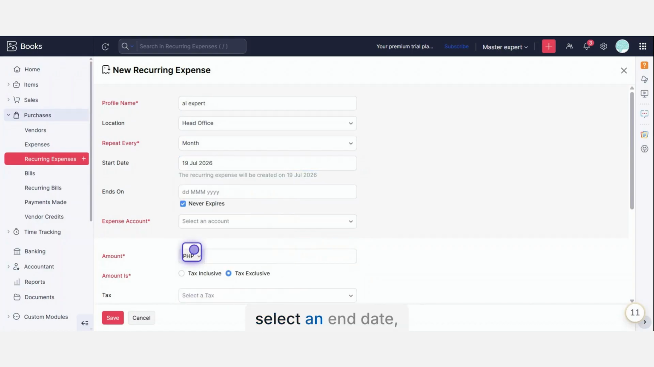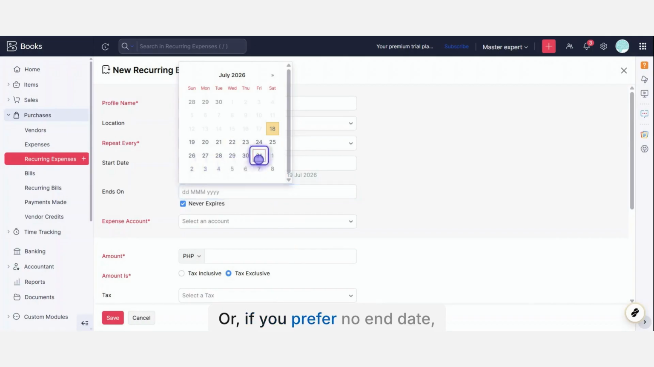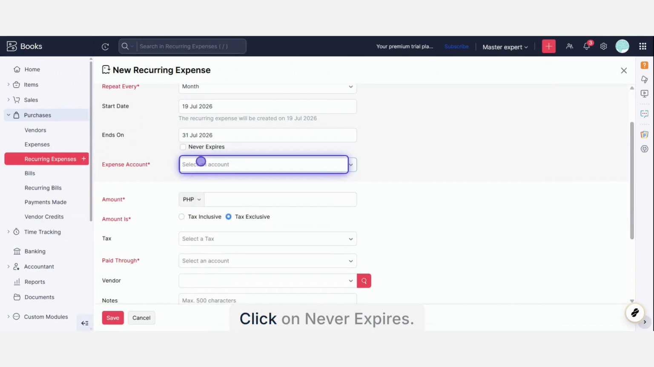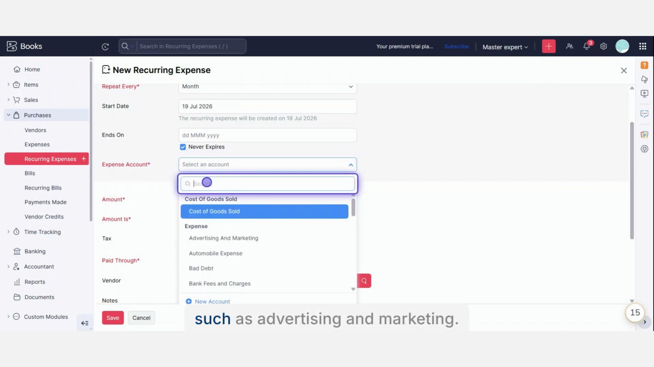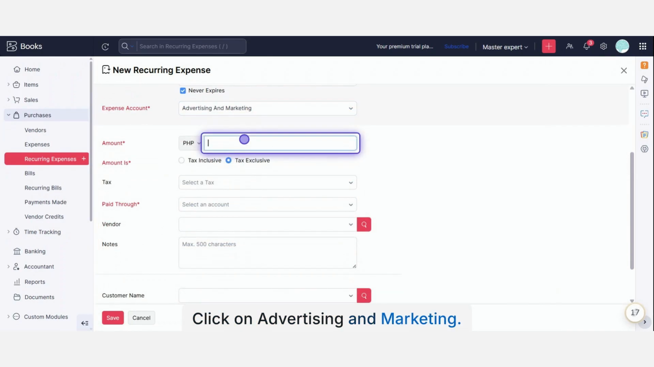Then, select an end date, like clicking on the 31st. Or, if you prefer no end date, click on Never Expires. Click on Select an Account and choose the expense account, such as Advertising and Marketing.